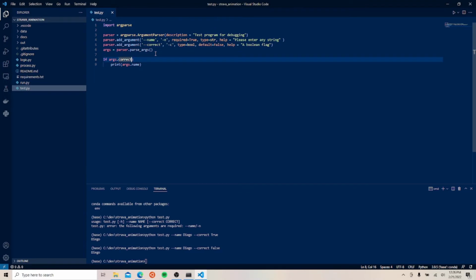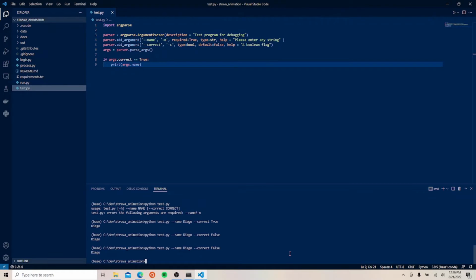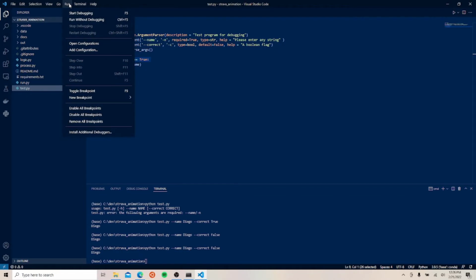Now, we're giving it false, but this if statement isn't proper. If we say equals true, will it still give us the same thing? Yes. Yes, it will. So why is that? Right? Let's debug. And let's see what's actually in this args object.